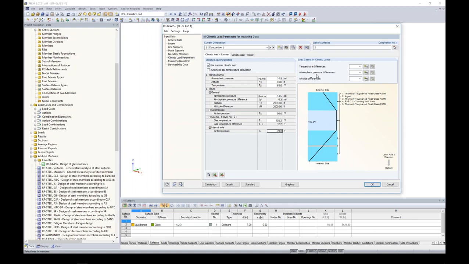But what we do need to define is a load case for these climatic loads. That's why I created this climatic load case. Like I said, you can choose any one of these, dead load, wind load, live load, but you probably don't want to because it's not going to have the same load factor that you'd want for your climatic loads.